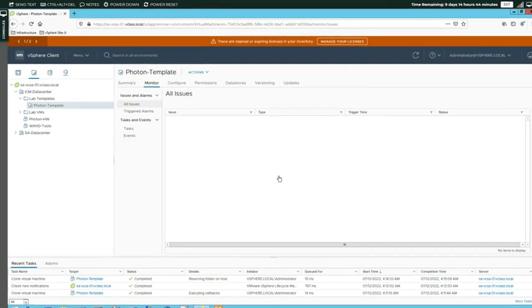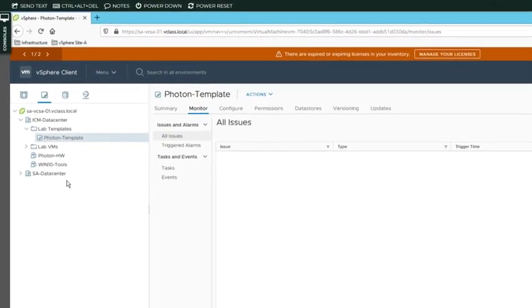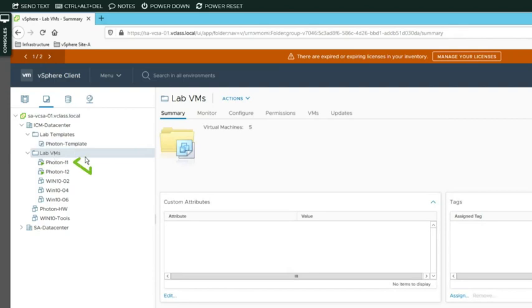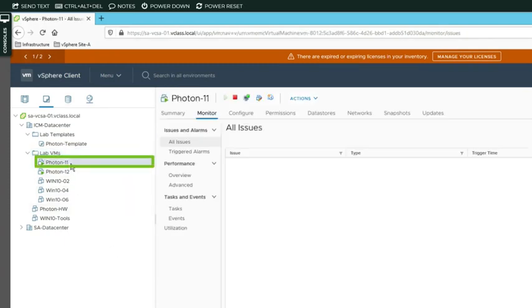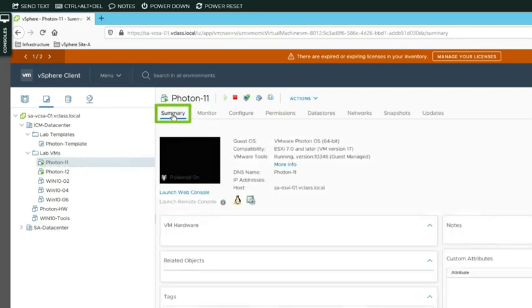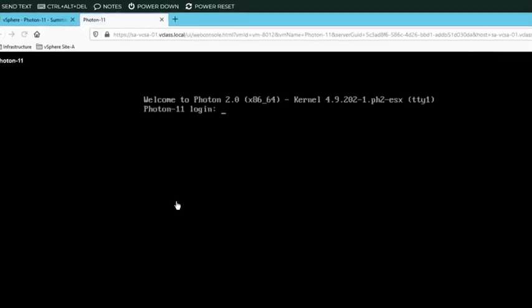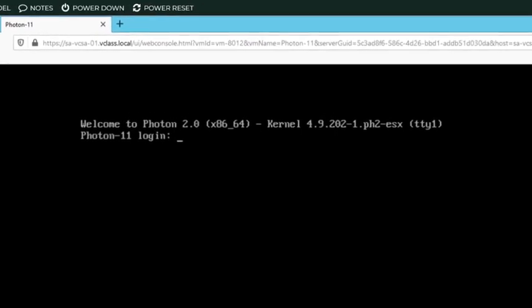So now let's verify that these two VMs exist and that they are up and running. We deployed them to the Lab VMs folder. And you can see in here, we have our VM Photon 11 and Photon 12. Both of them are up and running. So let's connect to them and see whether we can log in. So I select Photon 11 and I launch the web console. And you can see that we have a login prompt.